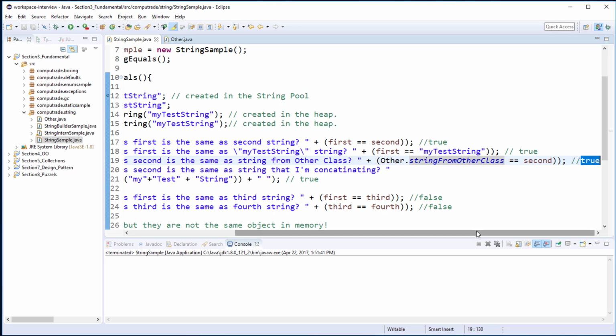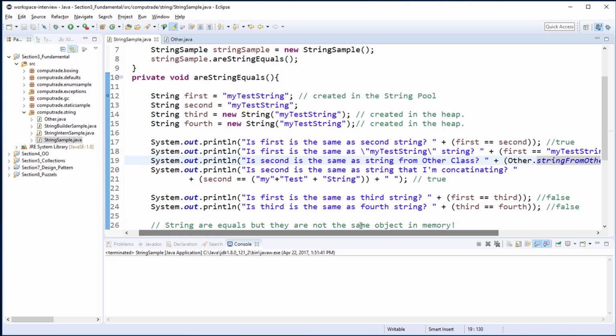Now the fourth test is whether the second string is the same as the string I'm concatenating with the double quote. What do you think about that? Yes, the answer is true, correct, because when concatenating strings, we are actually creating a new string which is the same as the one that already exists in the string pool, so it returned the same reference.